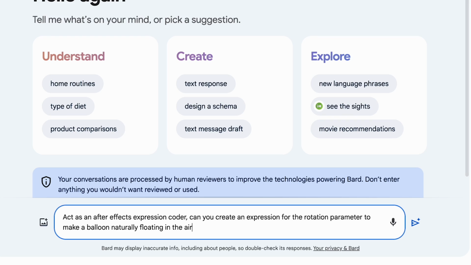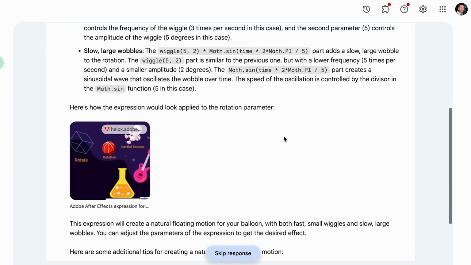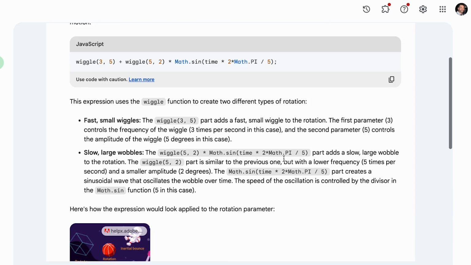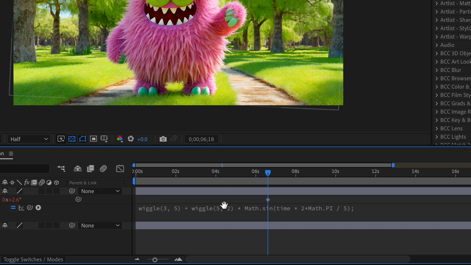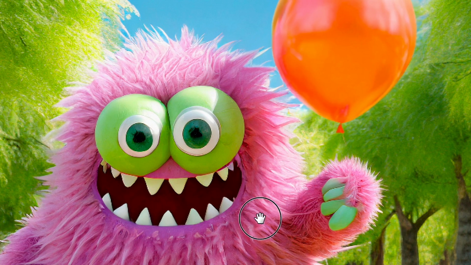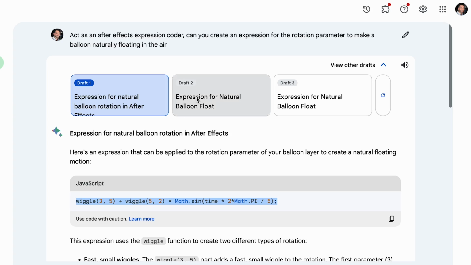Now let's use the same prompt and utilize Google Bard Gemini Pro and see if it can get it right on the first try. So here's their response. The code is much shorter and it's just a wiggle expression, but let's see how it looks. I'll paste it in there. It looks a little weird, definitely not natural.